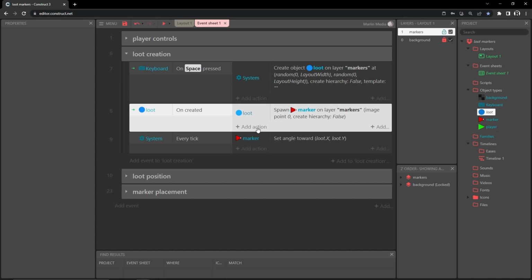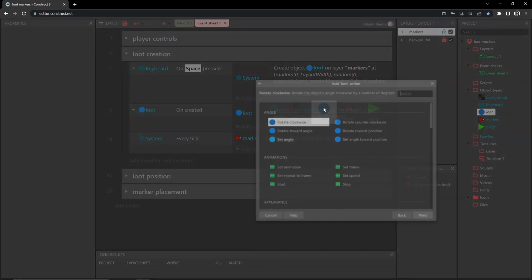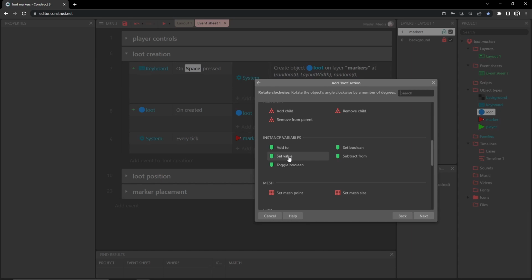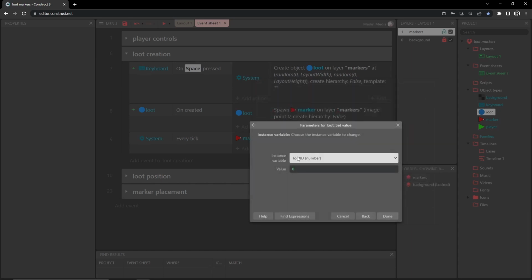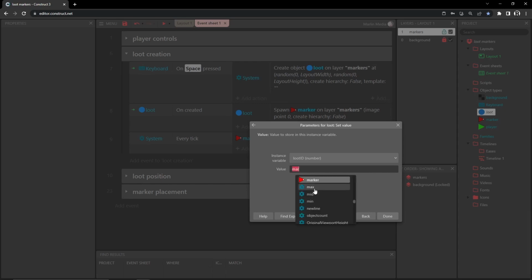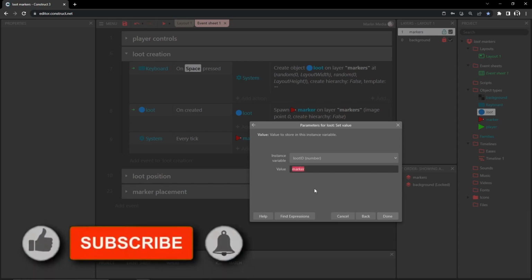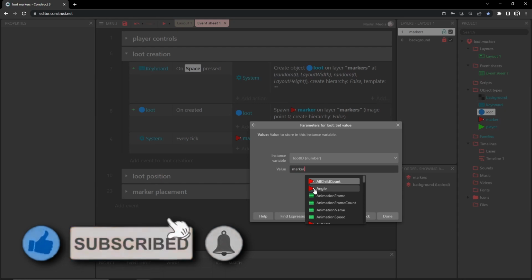So let's add an action to this, and let's go into our loot object, scroll down, and we want to get that value of that instance variable. So set value, and loot ID number is the value we're going to set, and we're going to set it to, like I said before, the instance ID of the marker object. So that is built into Construct 3, and I will just type in the name of the object, which is marker, and then marker dot, and its UID, which is unique ID. So it should look like that.